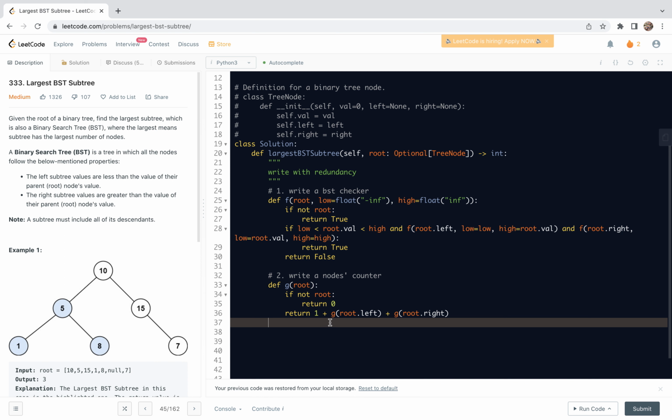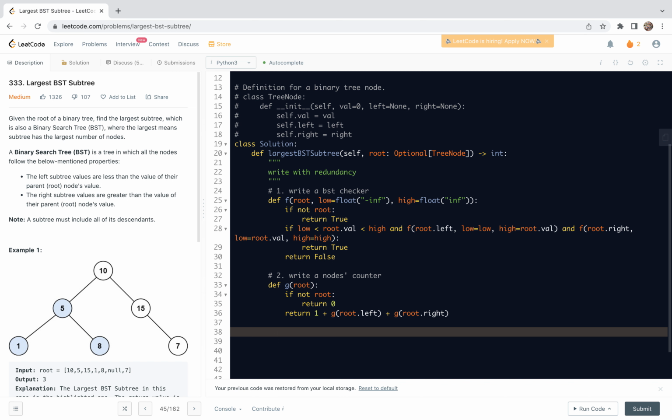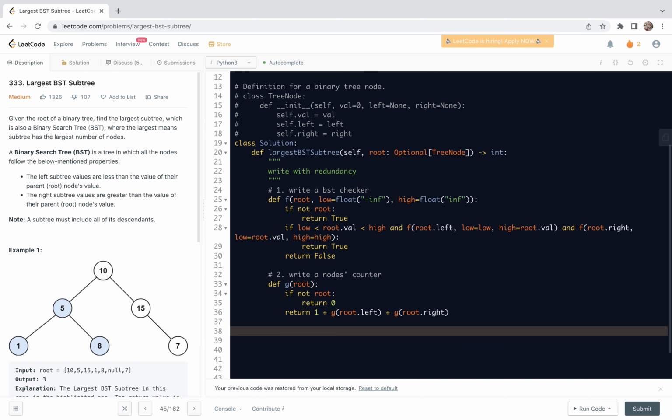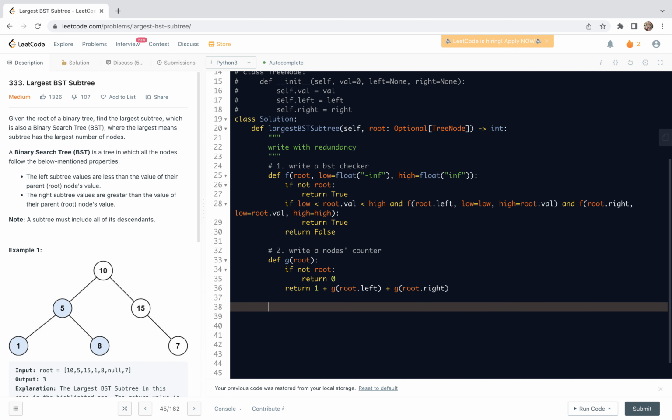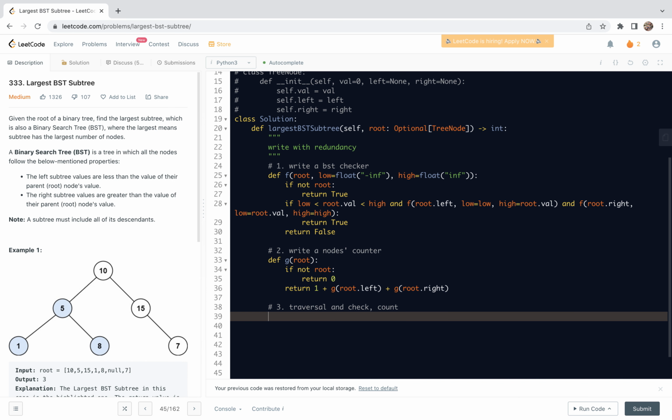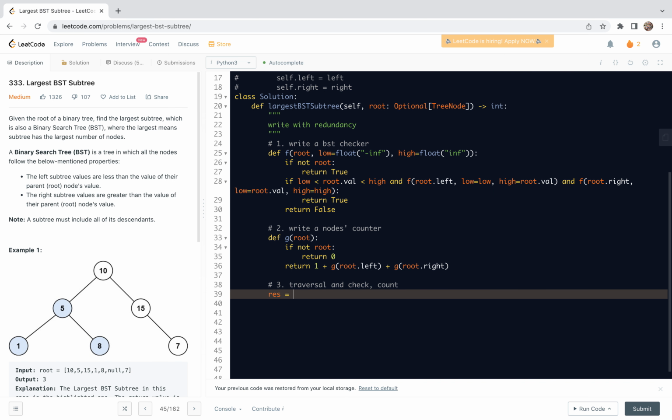So this actually needs a traverse again. That's why we see that this way of writing the code and doing the problem logic has some redundancy. But it's good to understand the details, as we mentioned. So this is the second step. The third step is traversal and check, right? Check and count.